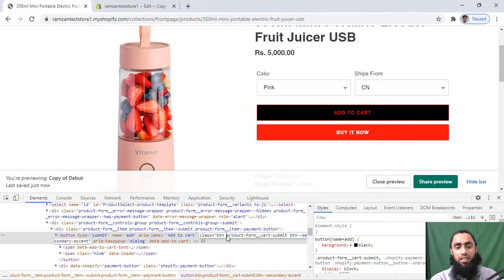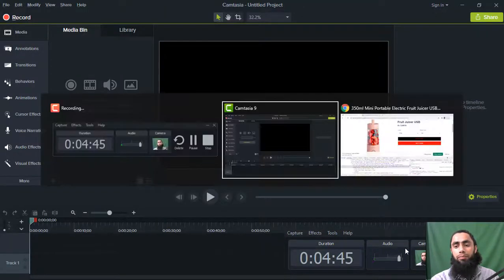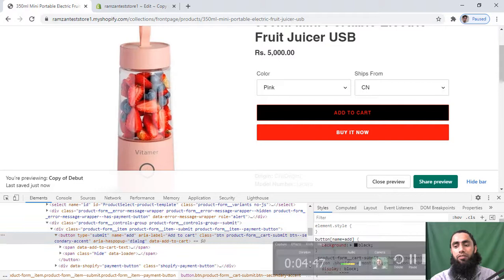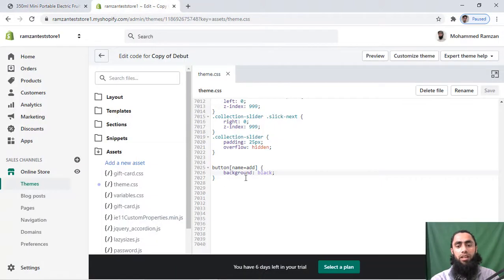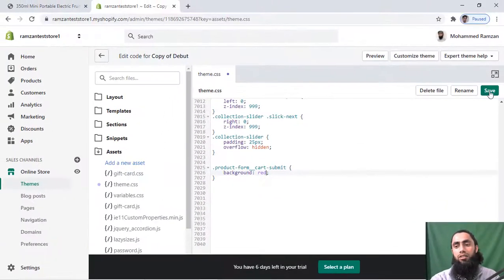We have another class here, product form cart submit. All right, so I can also add this class. I have just copied the class name, and then I need to paste it over here. So for example, I am removing this specific selector, and I am going to add the dot operator. Then I am pasting that specific class name, and let me save this one, and before that I am going to add here red color. So let's see if this is working or not.